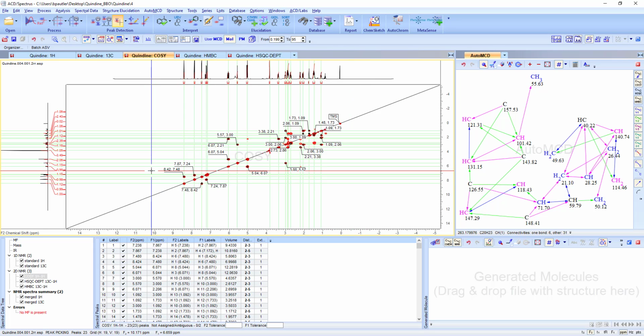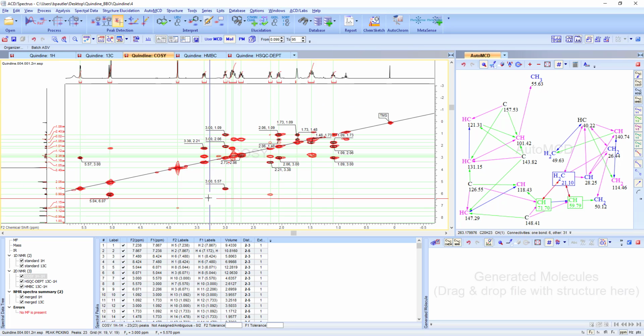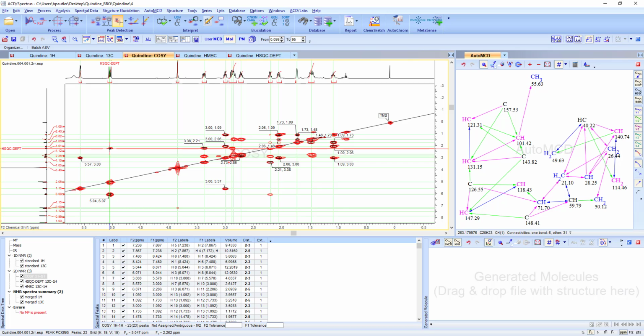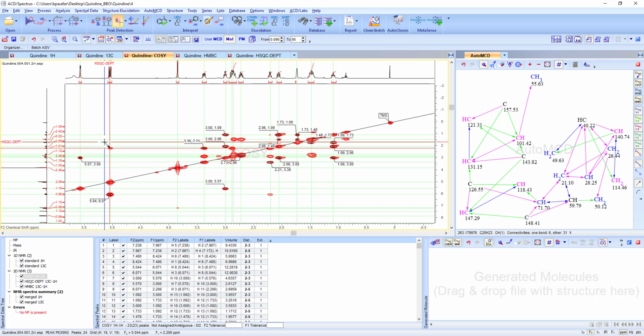Then check the COSY to see if there's any other major correlations. I think the software's done a pretty decent job. You can always pick and unpick if you're not sure, if you want to see what it does to the molecular connectivity diagram. I'm going to keep this as is.